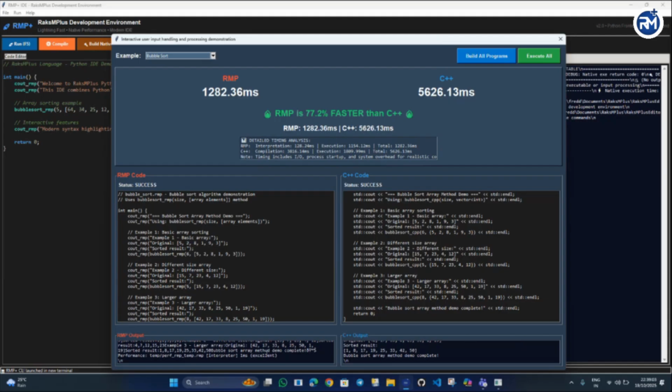In the below process, you can see the basic array it is giving, and the result is also a sorted result, 1 2 3 4 5 6 8, showing in a sorted manner. In C++ also we can see that it is sorted, and you can see the difference. It is saying that it is 77.2% faster, and this is the time it took for RMP, and this is the time for C++.